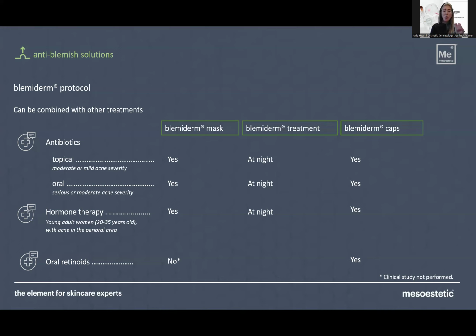But if someone's on an oral retinoid, it would be no. Okay, so it'd be no to the Blemiderm mask and generally the Blemiderm treatment. Okay, but they can use the Blemiderm caps.